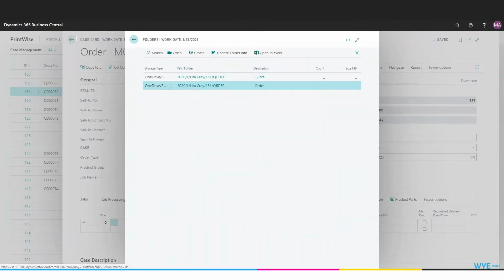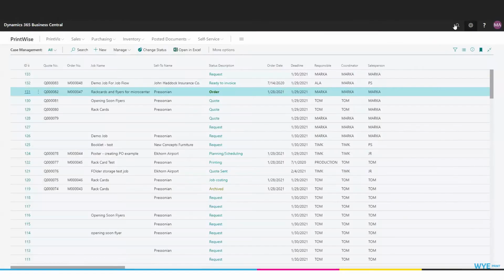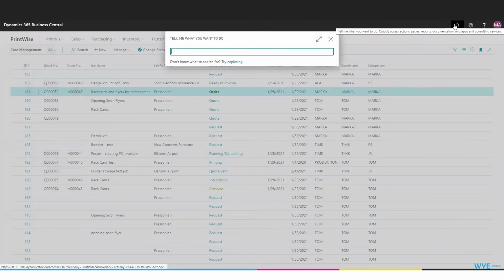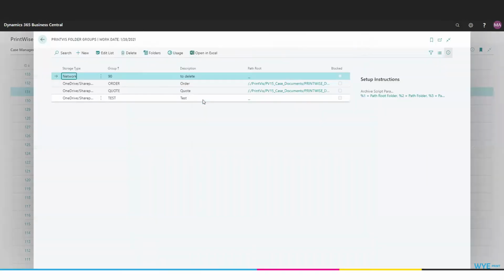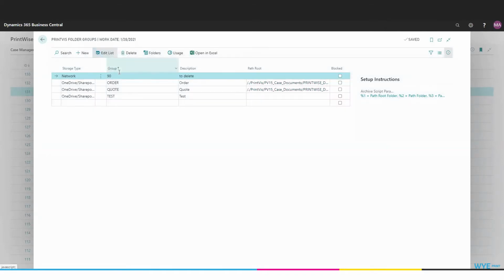To set up a folder in your system, the first thing you will do is search for folders and select the PrintVis folder groups. You'll notice that there may be some already created in your system. To take a look at them, all you need to do is highlight the one you'd like to look at and hit Edit. You can then edit any of the information on this page. To add a new one, we simply click New, and a new one's created.